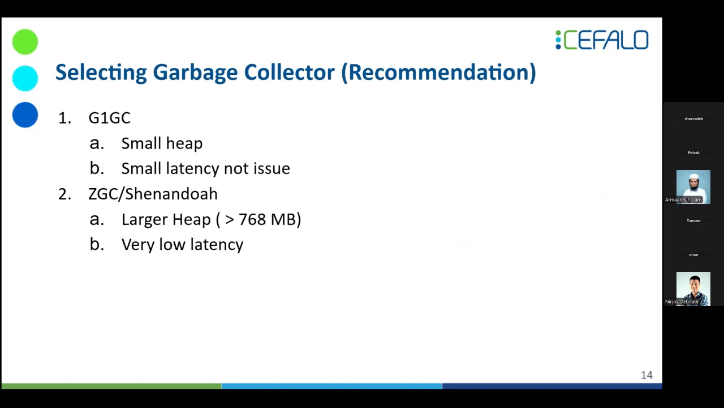So my recommendation when you're going to select a garbage collector: if you have a small heap and low latency is not an issue, then go for G1 GC. Otherwise, if you have a larger heap and you require lower latency, go for ZGC. ZGC is more modern and has very low latency, so I think it will be a better choice when you can provide a lot of memory to your application.